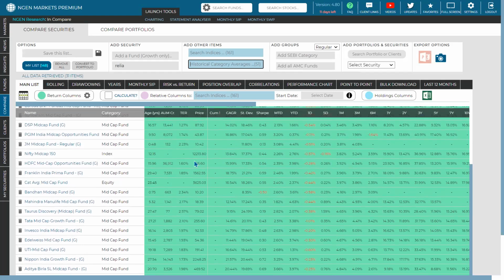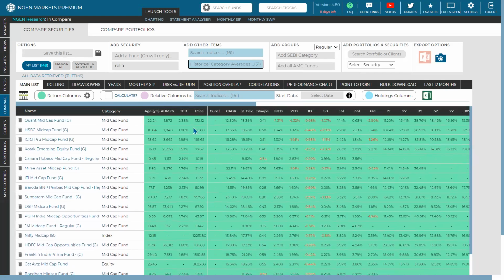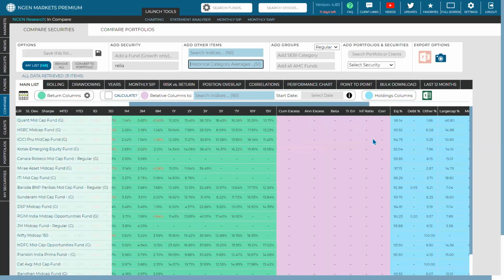Now here, the most important thing is that the main list comprises three factors. One of them is a return column, the other is a relative column, and the third one is the holdings column.